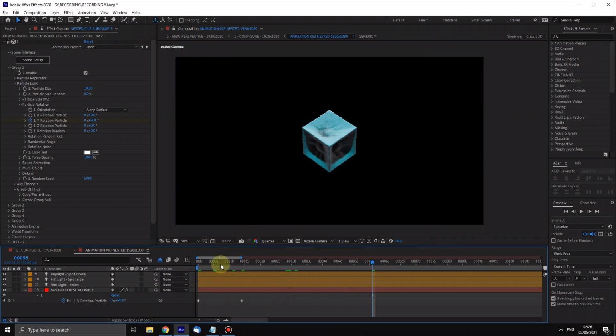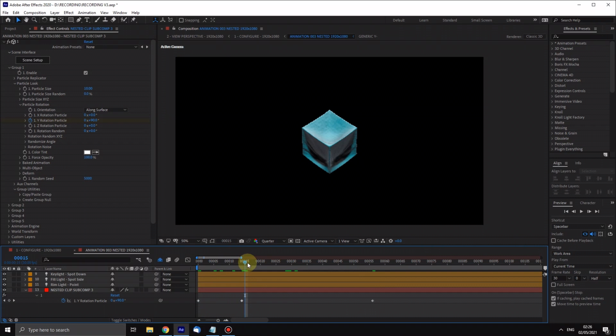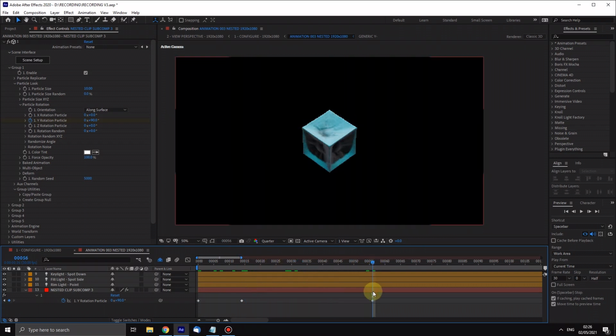So I'm on frame 56, and I'm going to set another keyframe, but I haven't changed anything. I've just told it to stay at 90. So now it goes from 0, it rotates around to 90, and then it stays on 90, and then that's the end of our animation there.